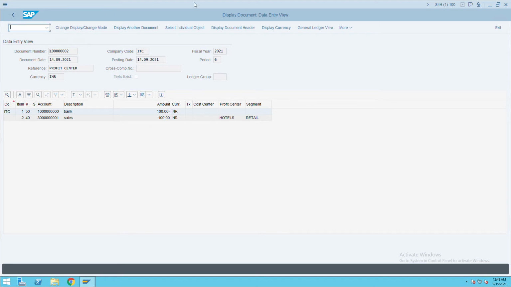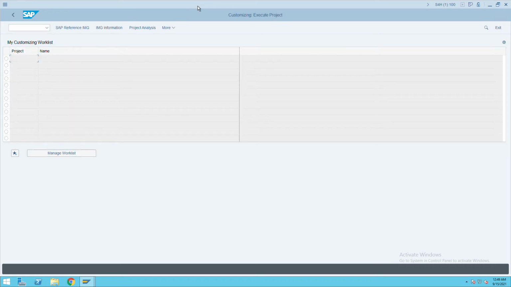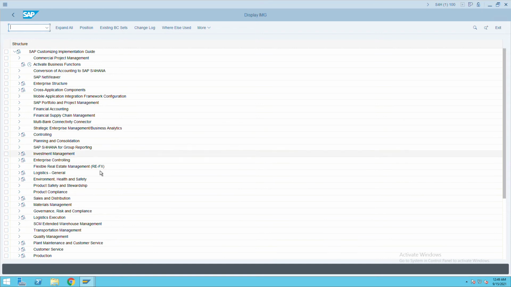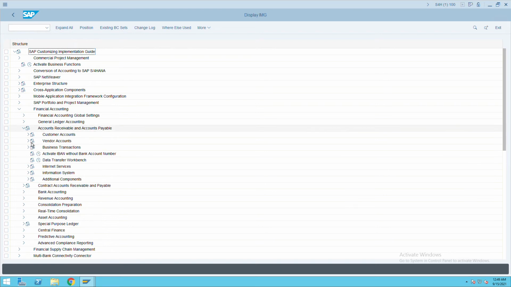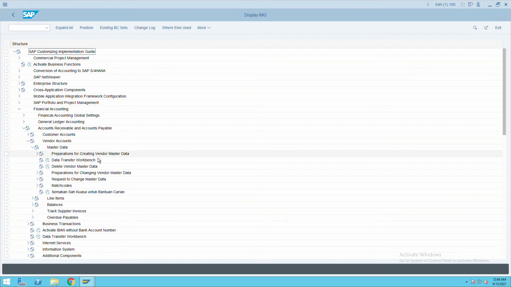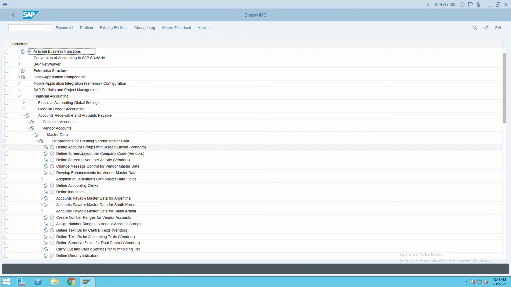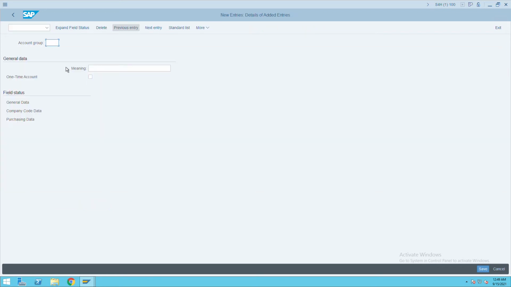Okay, now we'll go to vendor configuration. For the vendor configuration, go to SPRO, click on SAP reference IMG, and go to financial accounting. GL related transactions are working fine, so we'll go to financial accounting. After that, go to accounts receivable and payables, go to vendors, and then master data. Preparation for creation of vendor master data, go there and define account group for vendors. So I will create a new vendor group.